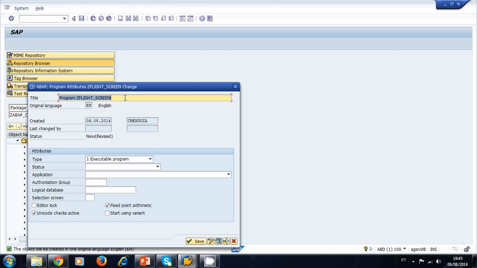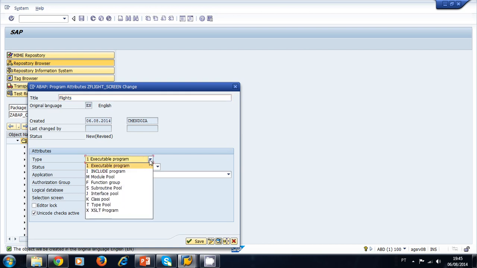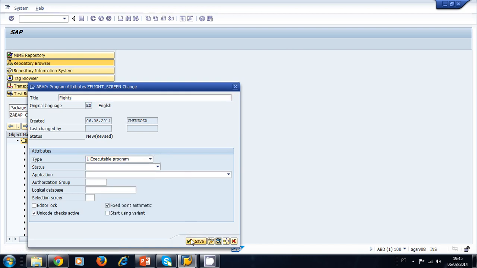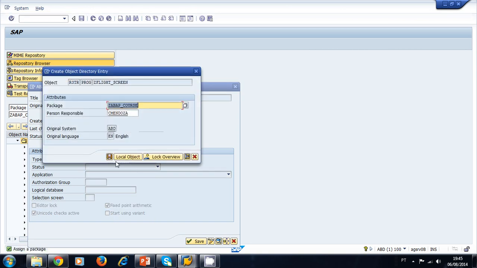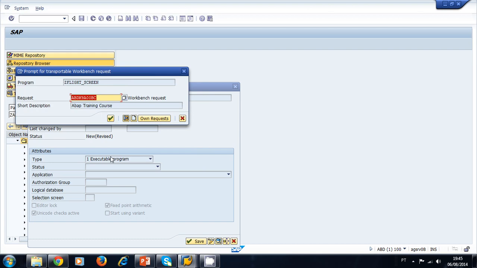Now for a title, we're going to write flights, executable program and save, inside our package and in the same request.